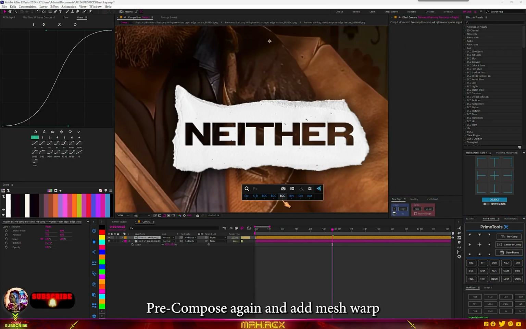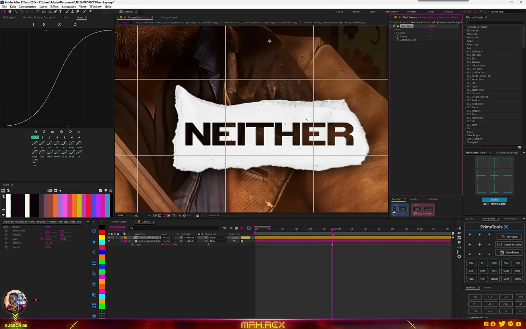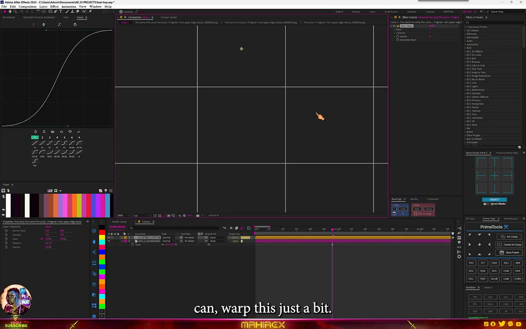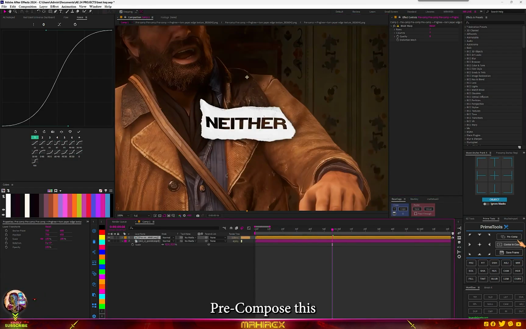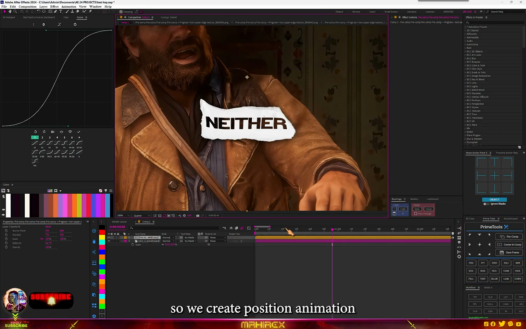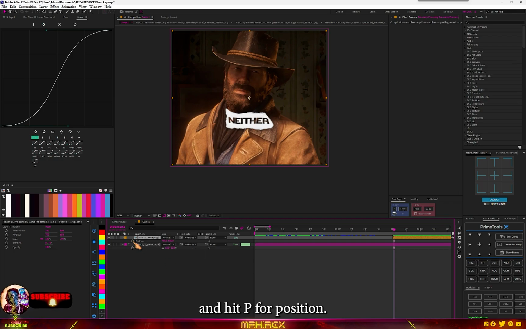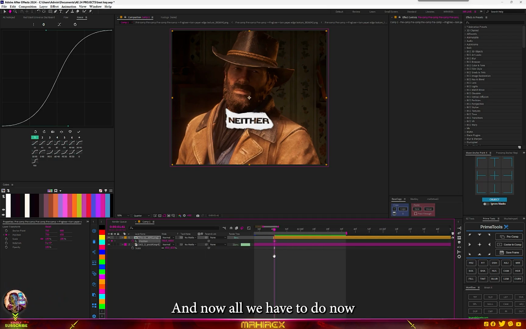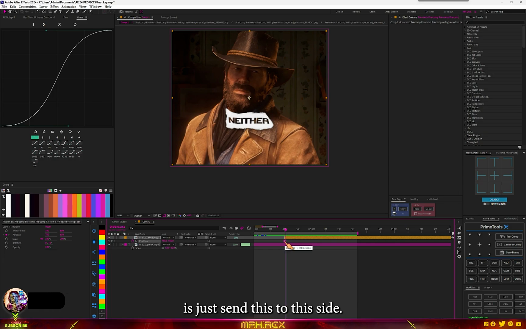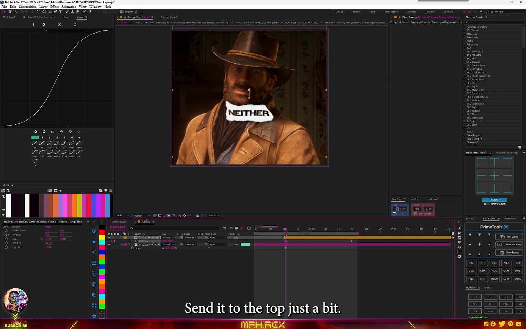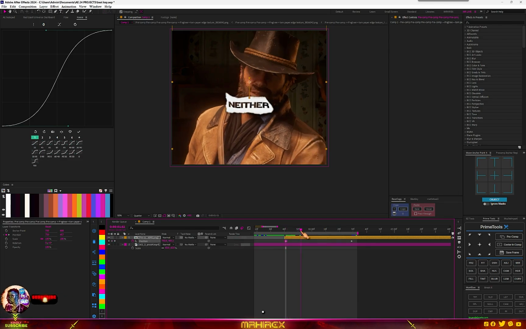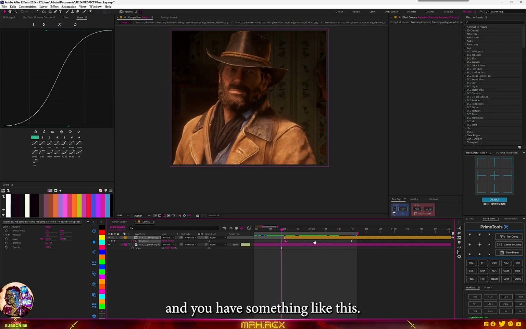Pre-compose again and add your mesh warp to this, and you can warp this just a bit. Just pre-compose this and we'll create an animation. So go to create a position animation and hit P for position. And now all we have to do is send this to this side here just a bit, a few frames, and go to your Y position, send it to the top just a bit. So at the end we'll have something like this.